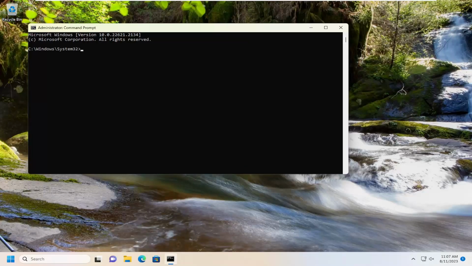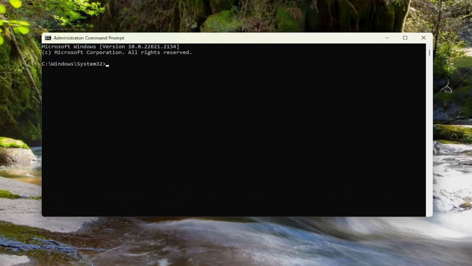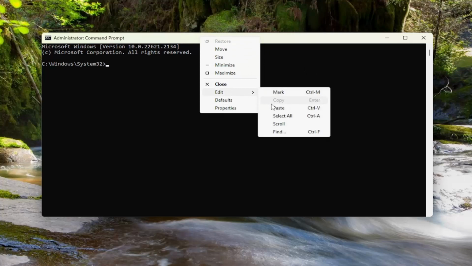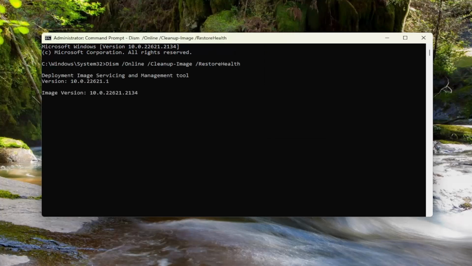And now I'm going to have a couple commands in the description of my video here, guys. First one is a DISM scan. So go ahead and copy that from the description of my video. And then go up the top bar of the command prompt here, right click on it, select edit and paste it in. Hit enter to begin that scan.